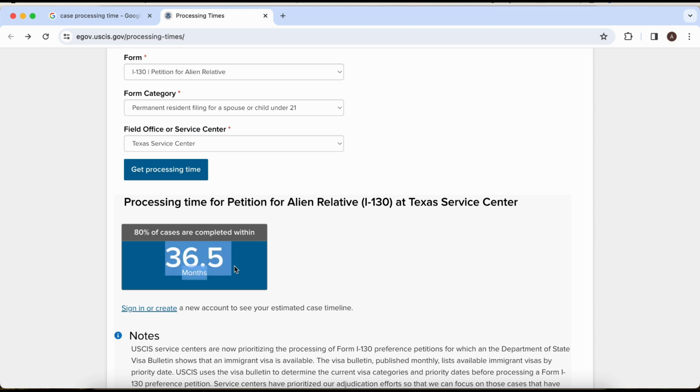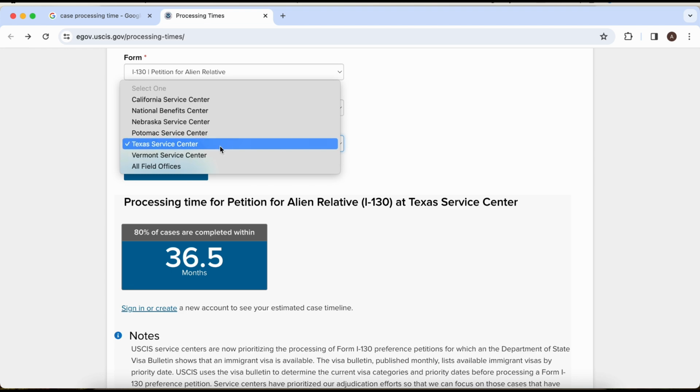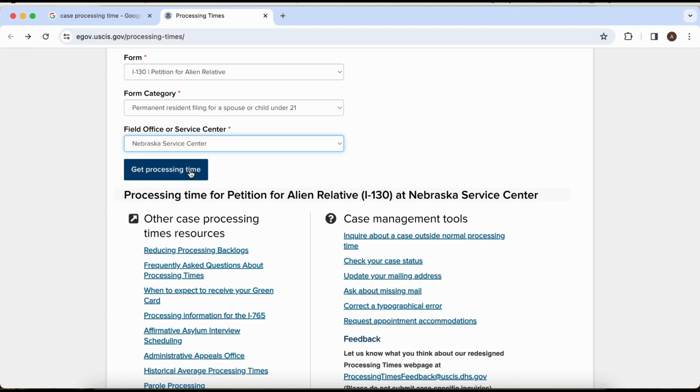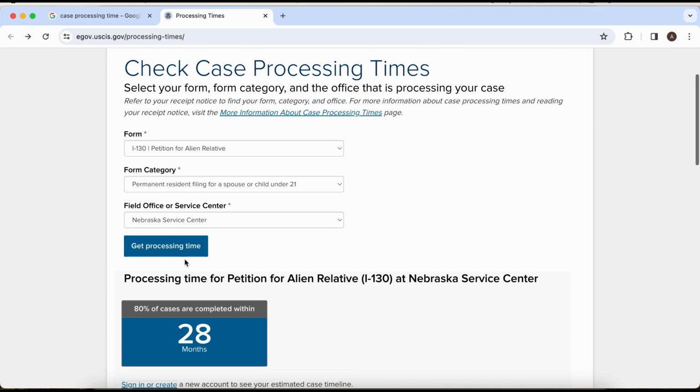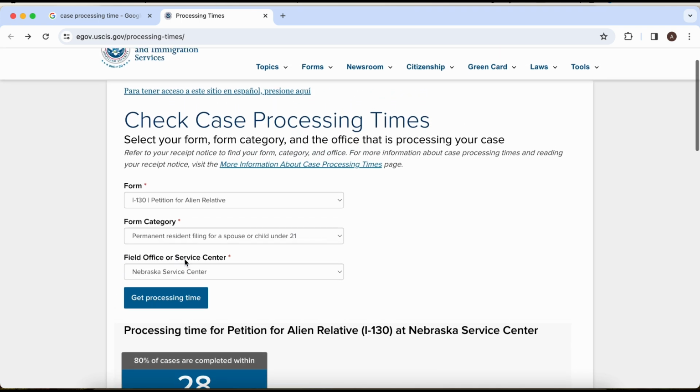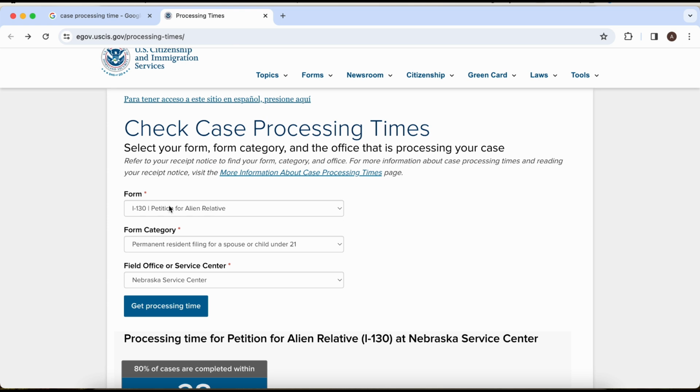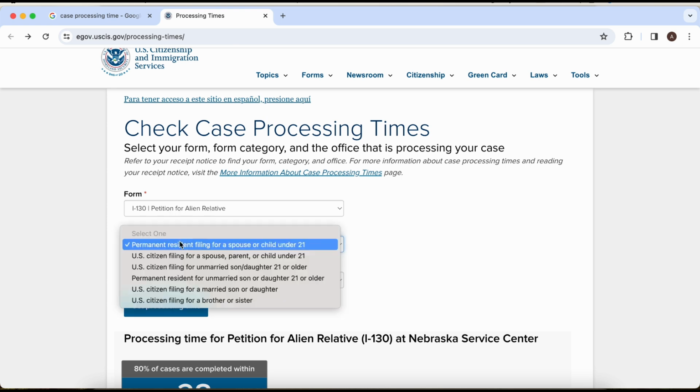That in Texas service center it is 36.5. If I say for Nebraska service center, it can be 28 months. So it all depends on which service center you have filed your application. This is for I-130, and that too for one category.